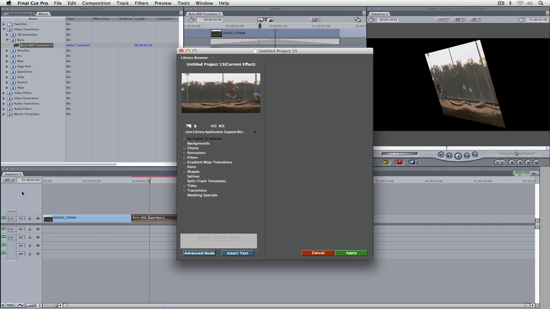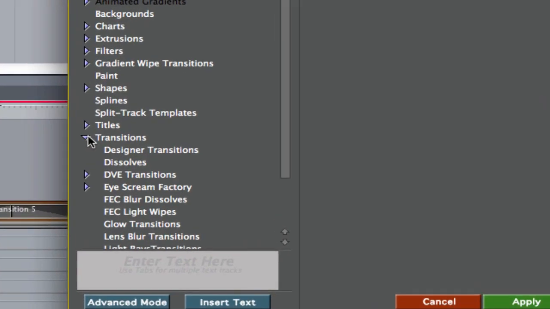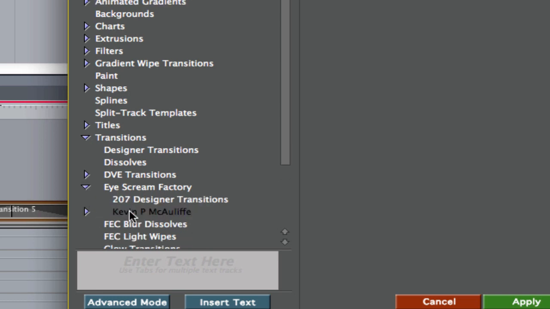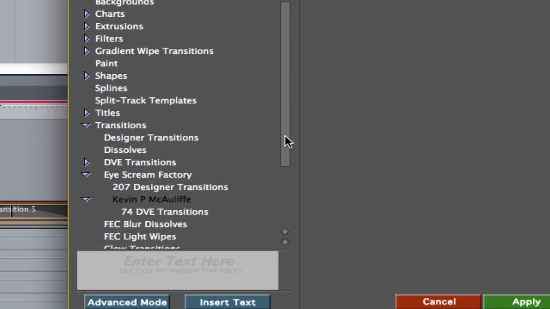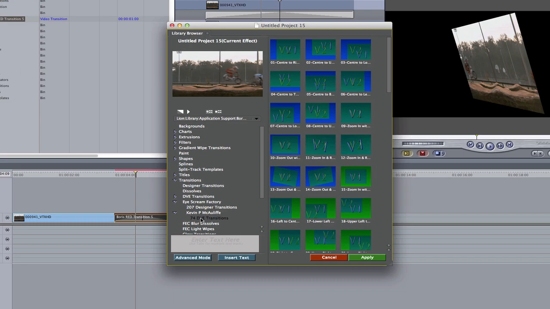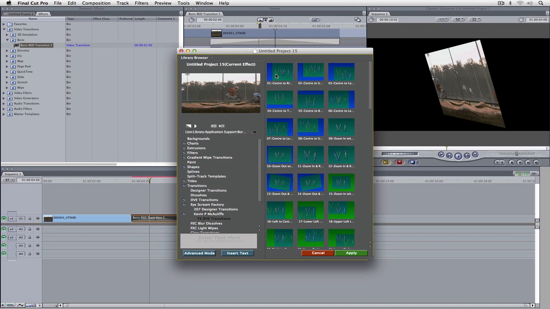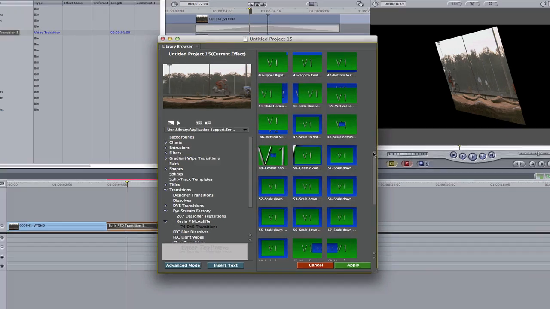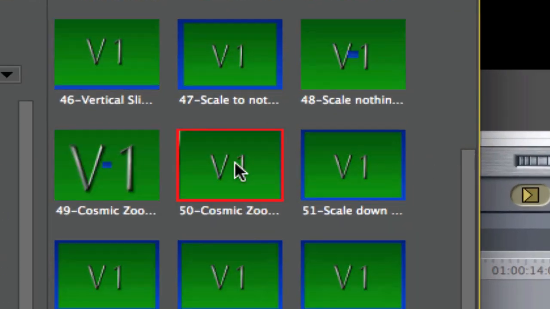Now, how we find them is very easy. I'm going to navigate down to Transitions. I'm going to come down to the Ice Cream Factory, and I'm going to select Kevin P. McAuliffe. Now, of course, I do need to drop this down because who knows, I might have more collections coming down the road, but right now we want to select the 74 DVE transitions, and you're going to see that each one of them has a preview that's associated with it. Now, I'm going to pick one of my personal favorites, which is right down here. It's number 50, and it's the Cosmic Zoom.